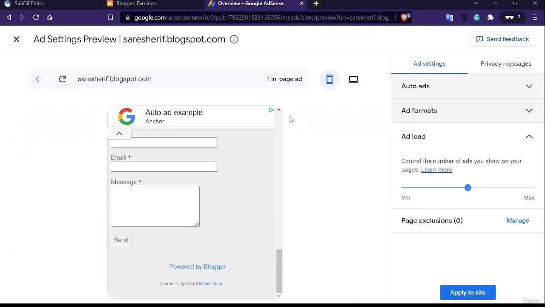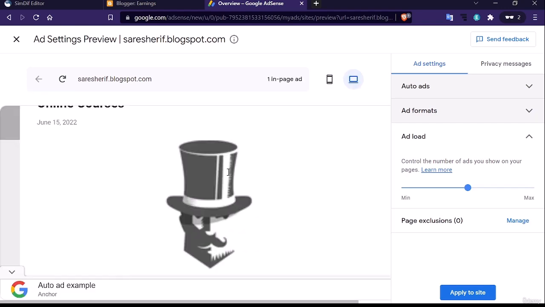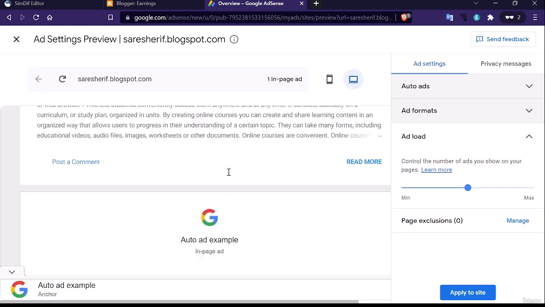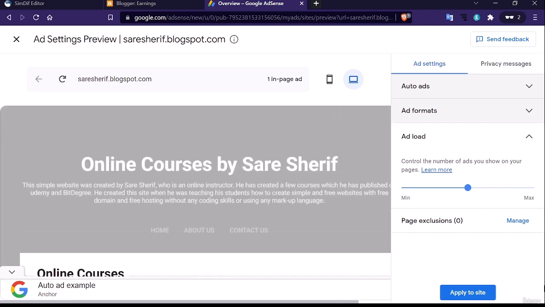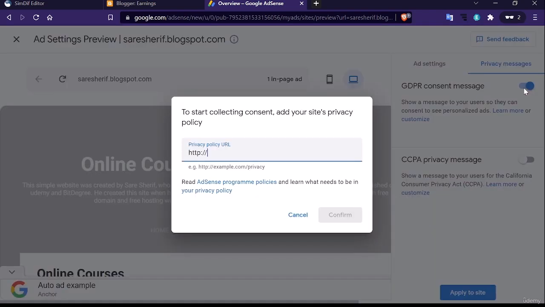So we have only two ads here, and then on the desktop also, we have only two ads. So you can click on apply to site, or you can also check the privacy messages. So you can decide to ask the users whether they accept these, so you can get to show a message.